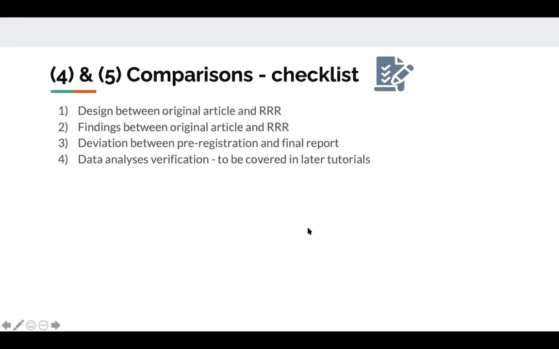Okay, on to the second last parts of the assessment body. We want you to compare the design between the original article and RR, the findings between the original article and RR, and deviation between pre-registration and the final report. And there's also a fourth bit here, the data analysis verification. This will be covered in later tutorials, so don't worry about that for now.